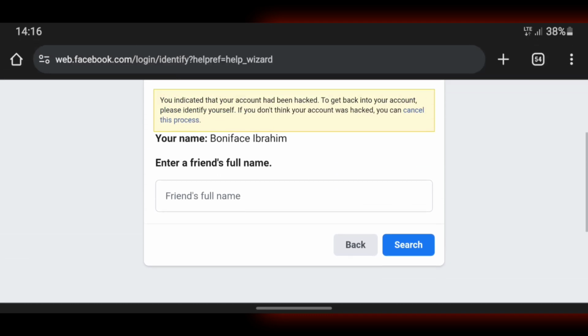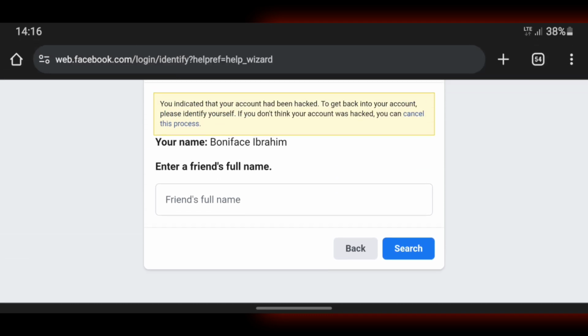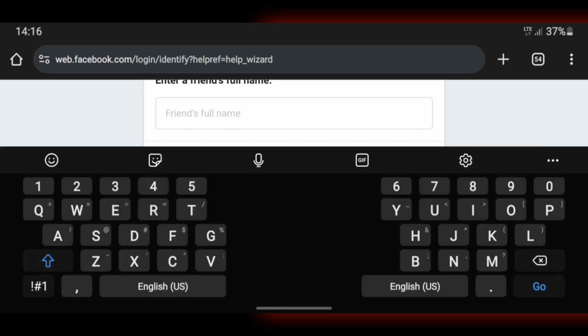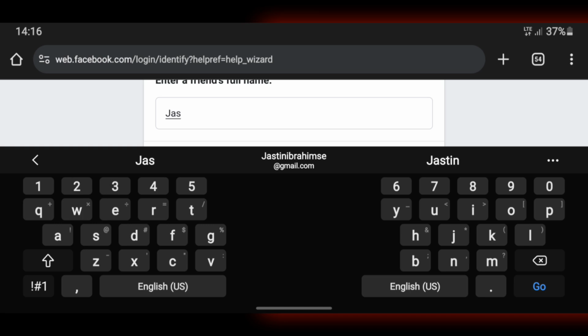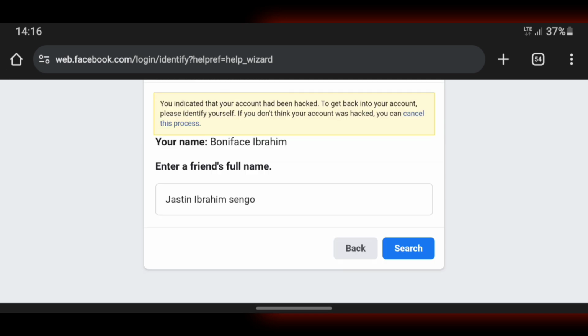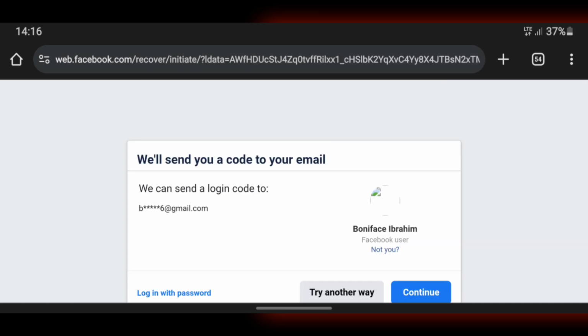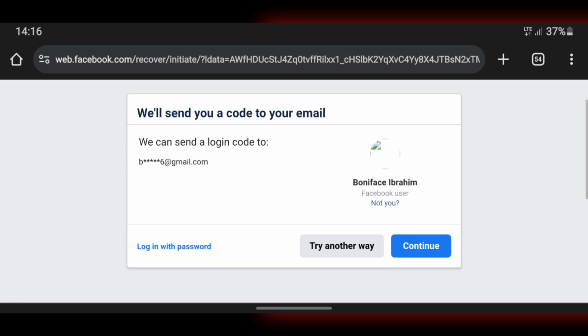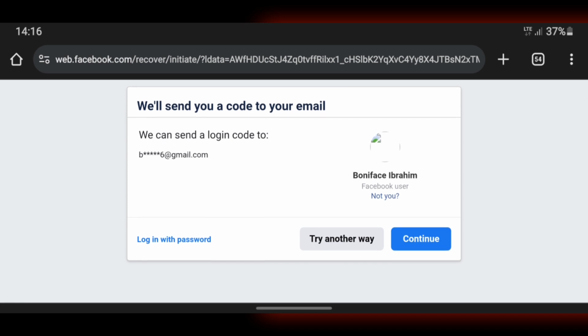On this page, you can type a friend's full name from your hacked account to find your account. After typing, click search. You will directly see your account, and if they need to send the code to your email, press continue and they will send the code to your email.